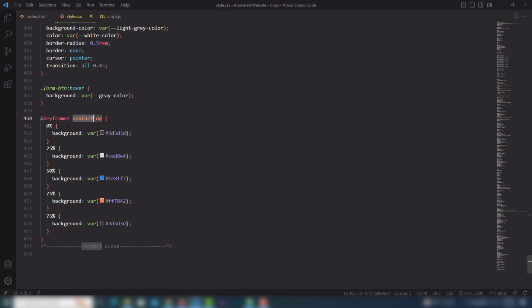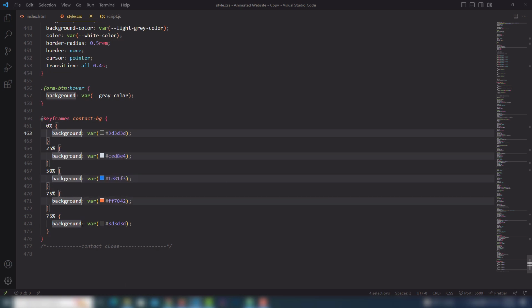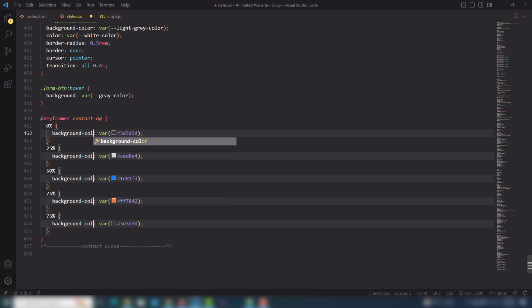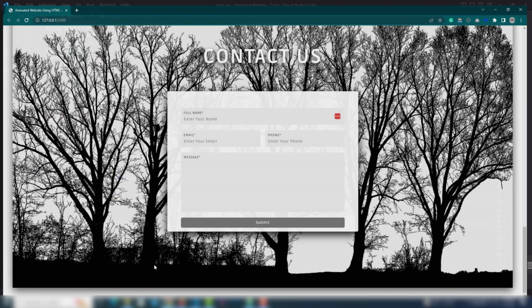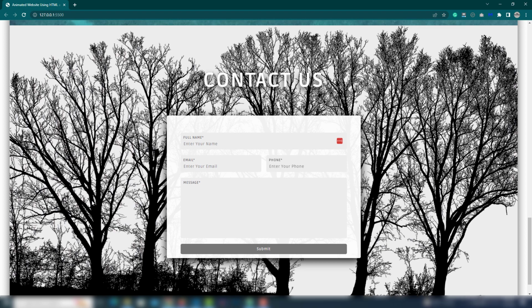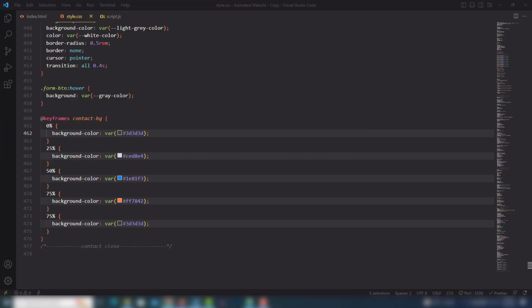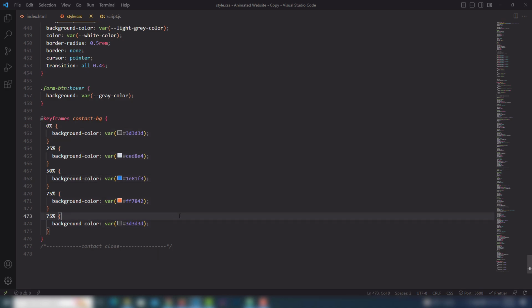Keyframes, contact VG. Okay, the problem is I need to add background color. So, and look at that. It doesn't affect background color.